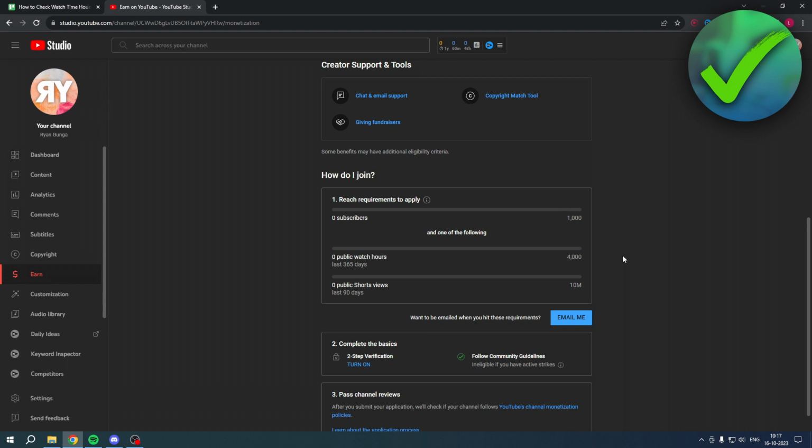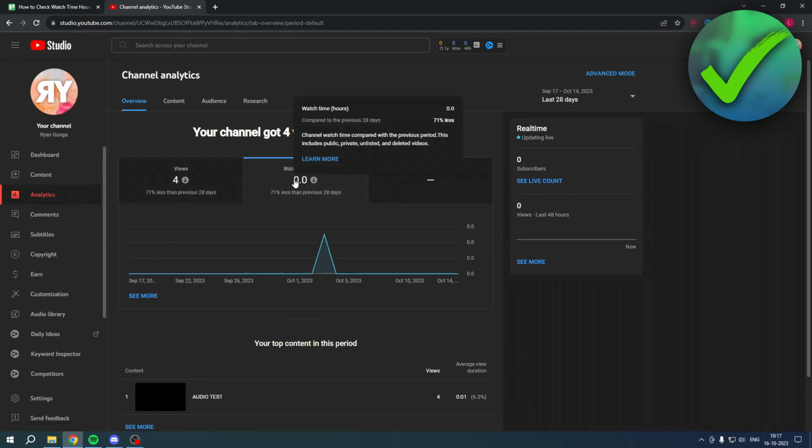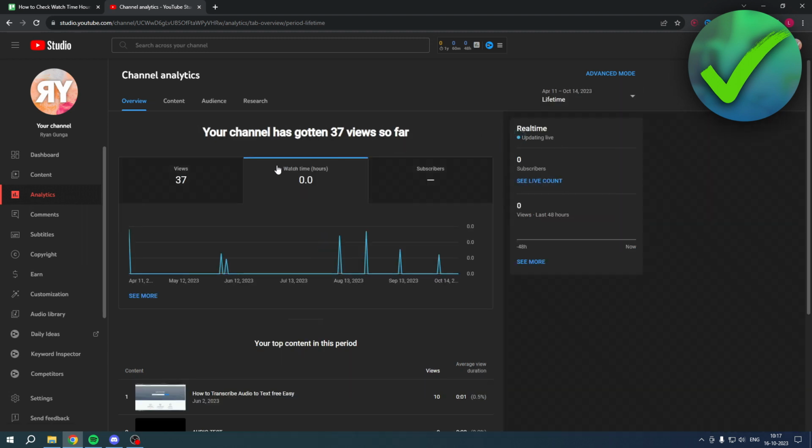And again, if you are already monetized and you simply want to check out how many public watch hours you have, simply go to your analytics. Here you can see watch time hours, and here you want to click on here and then filter it instead of the last 28 days to lifetime. Now this will show you the lifetime public watch hours you have gotten on your channel.